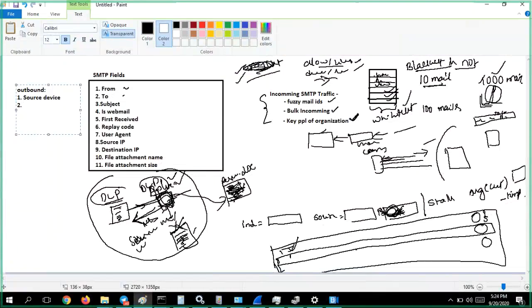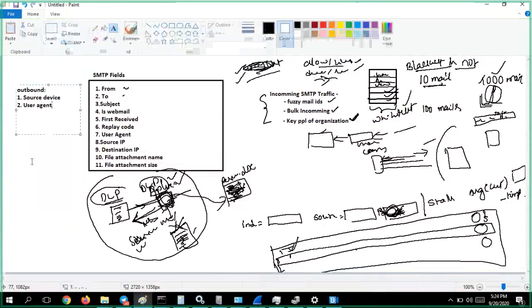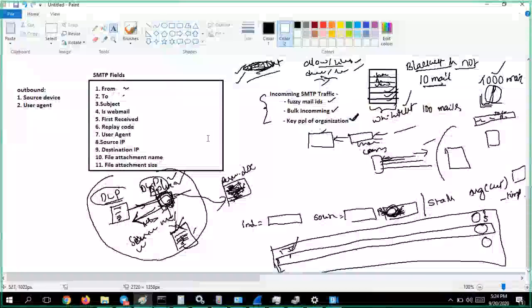And also you have to consider the user agent. Okay, I will allow only specific devices to send the mails.